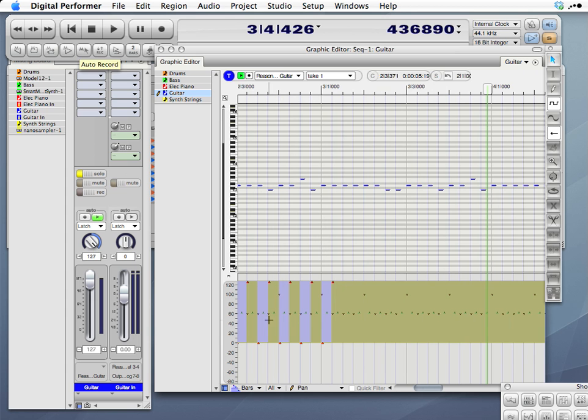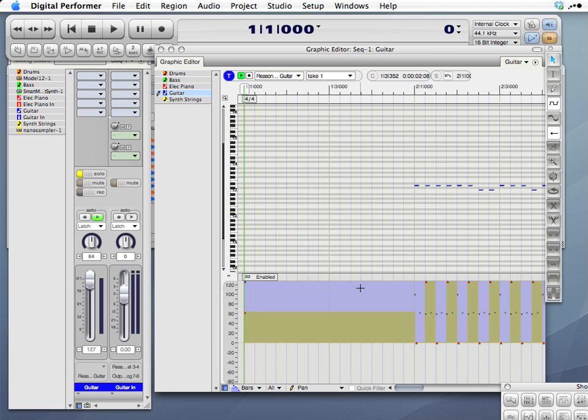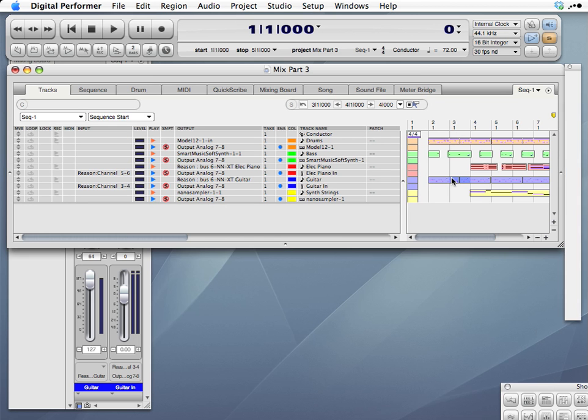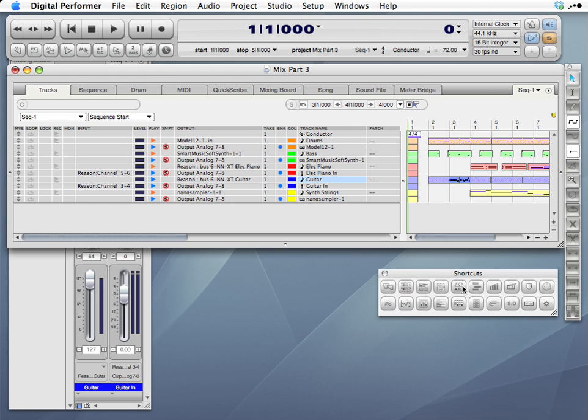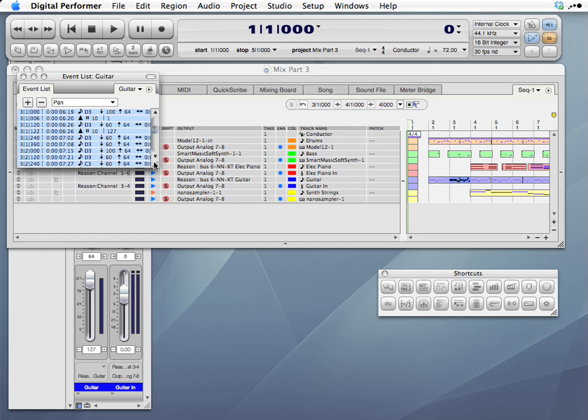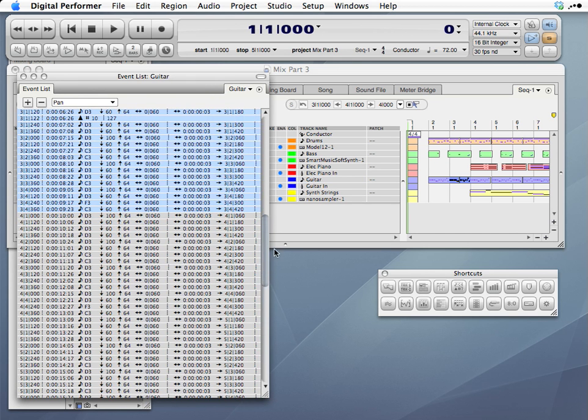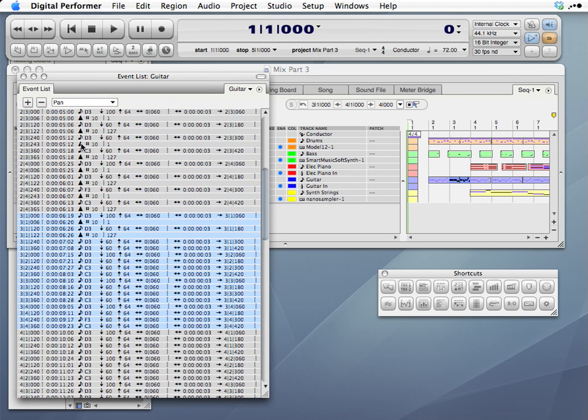So let's get rid of this panning data here. And a quick way to do that, close up some windows here, is to go to that track, open the events list, and I see panning instructions in there. There they are. I could go and click on each one and get rid of them. That might take a little while, but a faster way is to go to the View filter.